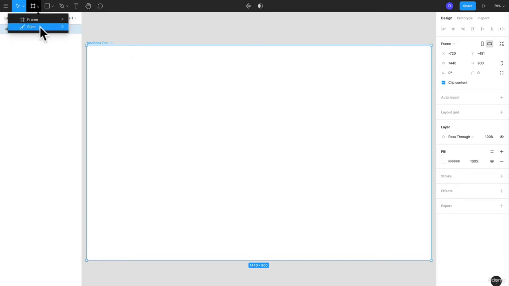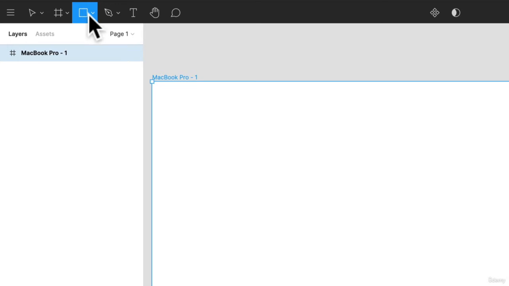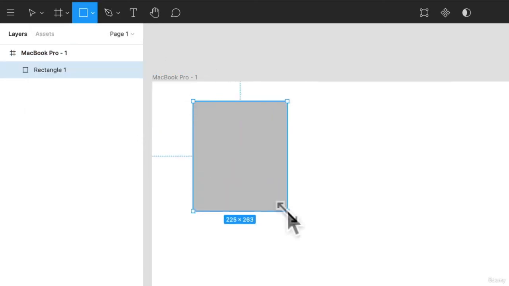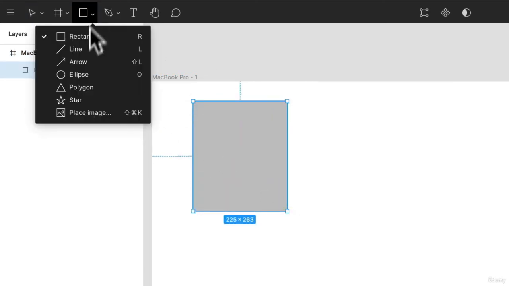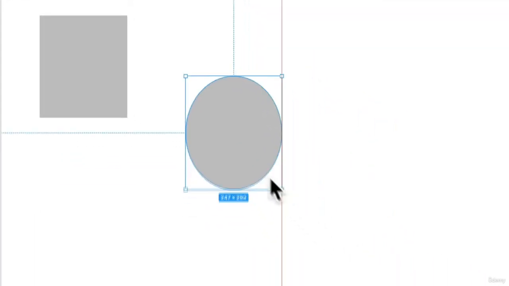You also have slicing if you want to use slicing. We won't be using that in this whole project. And these are your shape tools. These are your rectangles, your lines, your arrows, ellipses. You have your polygon, star. You can even place an image. And once again, they conveniently show you all the shortcuts. So if I want to place a rectangle, I can select that, or I can select R. If I wanted to make a circle, I select the circle and I can put that in.